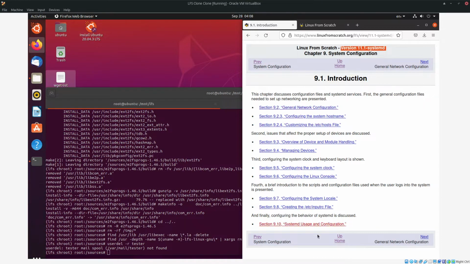So here are our setup options. It goes over discussing configuration files, systemd services, general configs and new setup, issues that affect proper setup of devices, configuring system clock and keyboard layout. That's a tough one. I've looked into it and tried to do it earlier. It is a tough one if you don't know what you're doing. And a brief introduction to scripts and configuration files, when used, and user logs. And of course, configuring behavior.